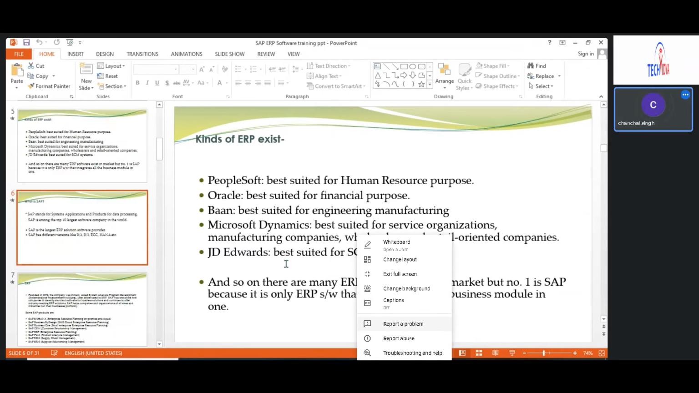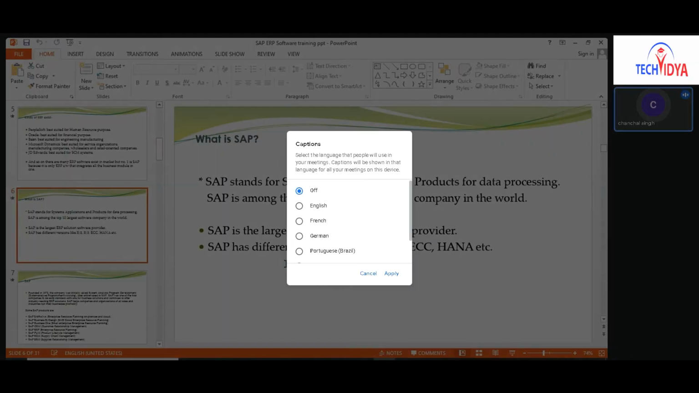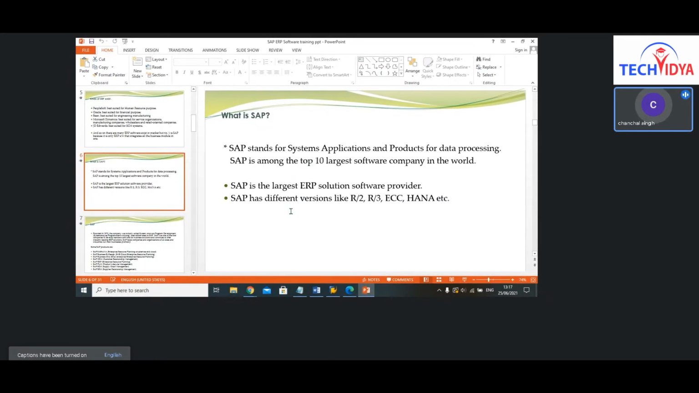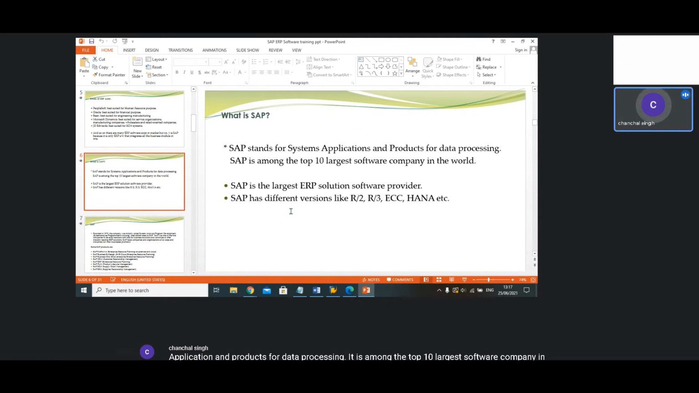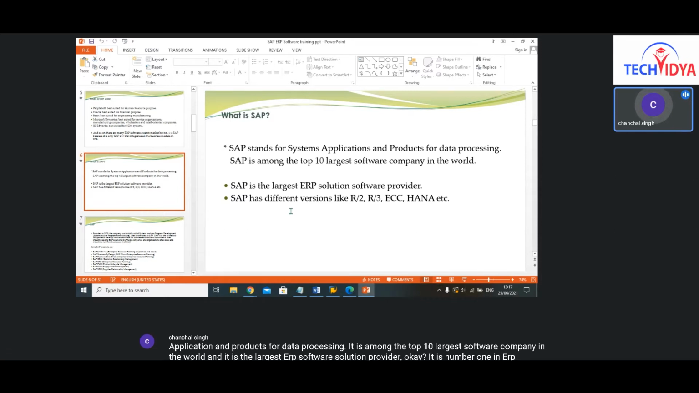So what is SAP? SAP stands for System Applications and Products in Data Processing. It is among the top 10 largest software companies in the world, and it is the largest ERP software solution provider, number one in ERP software. With SAP we have different versions like R/1, R/2, R/3, ECC, HANA, S/4HANA.